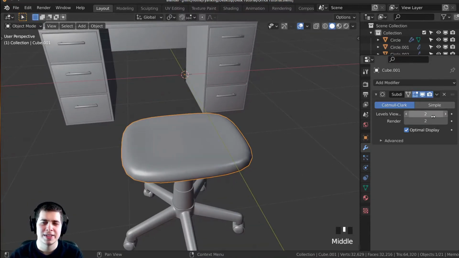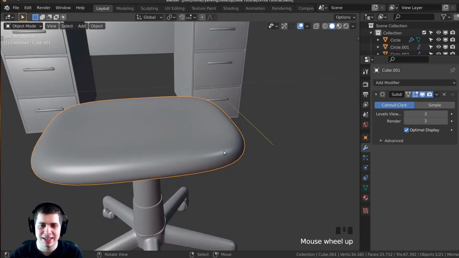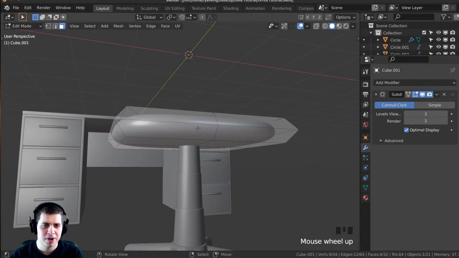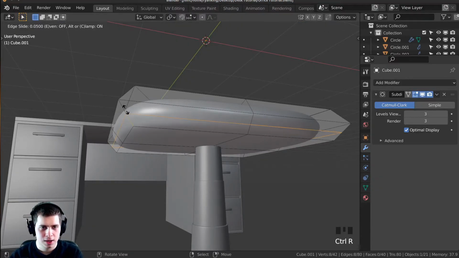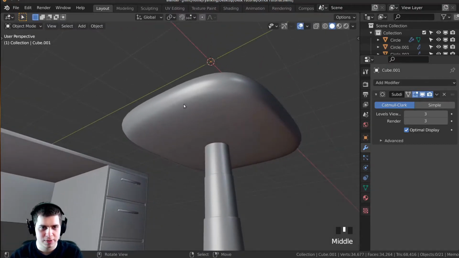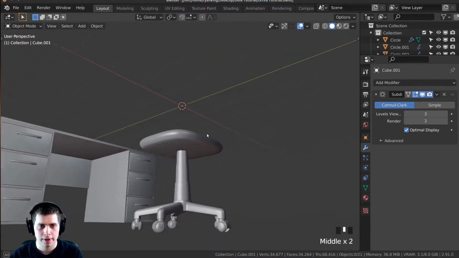And then also on the subdivision levels, I think I'll just turn this up to 3, both of these, to make it look a little bit nicer. And then the bottom part, I think I want to sharpen that up just a little bit. So I'll press Ctrl R, click, and then bring that down just a little bit so that bottom piece is just a little bit sharper. All right, that's looking good.